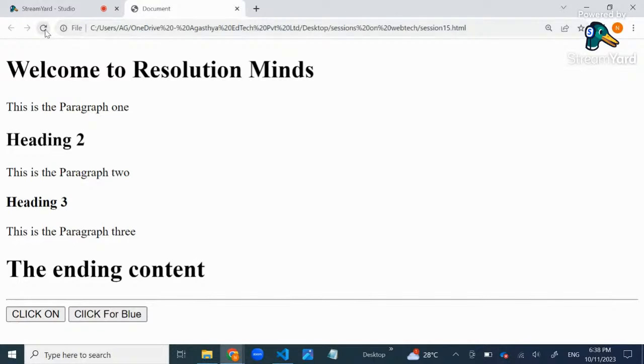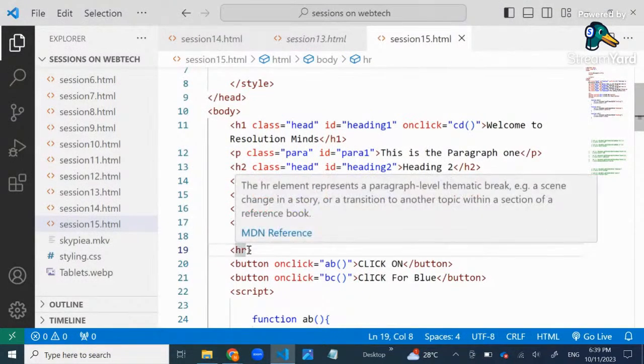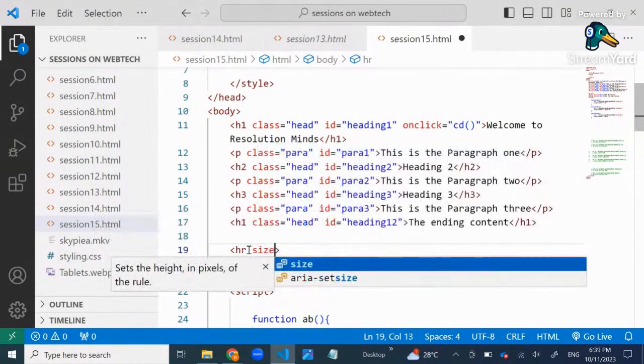So if I refresh, what I want is to increase the thickness, that is the width of this line. So we have one attribute called the size attribute. Why is nobody responding now?